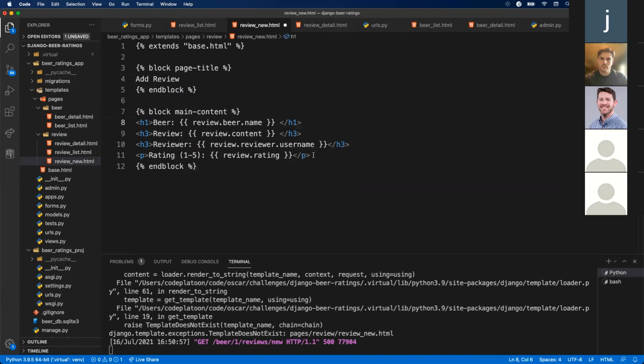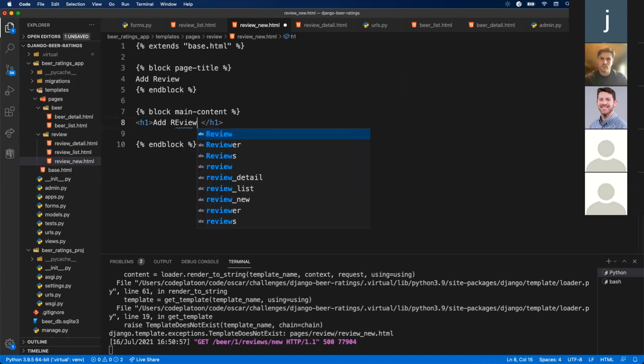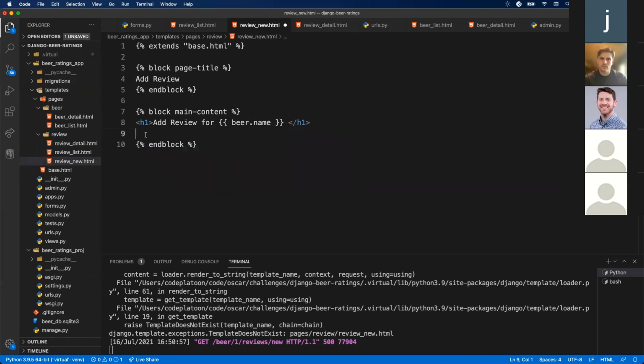And then here I need a form. So the form is the important part. Add review for, we have beer.name, because we're passing in a beer object and we want a form. So the form, important thing, you want to specify a method. Make sure it's method and not action or something else. So this is going to be a post when the user submits it. So the button will be type submit. This specifies that this button is responsible for submitting the form. So let's just say add review.